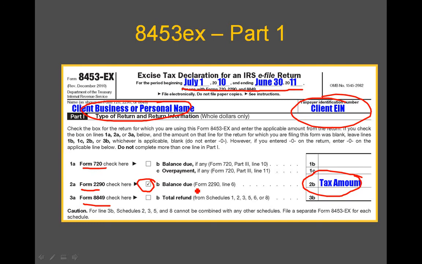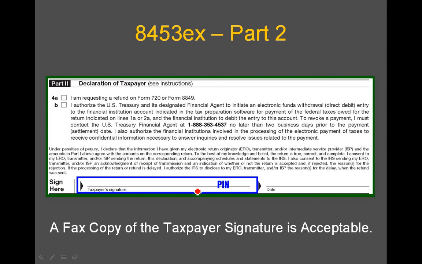Okay. This is Part 2. This is where the taxpayer will sign. It's the declaration of the taxpayer, and it actually says down here, I, the taxpayer, declare that the information I have given, and so on. They're stating that to the best of their knowledge, it's true and correct, and they'll need to sign here. We like to put the PIN on it for our clients, and then they'll date.